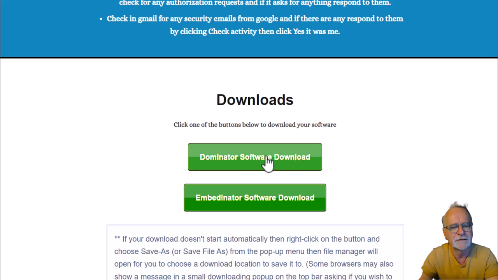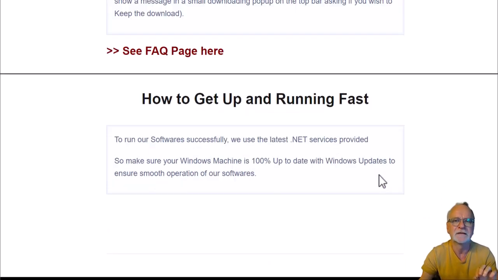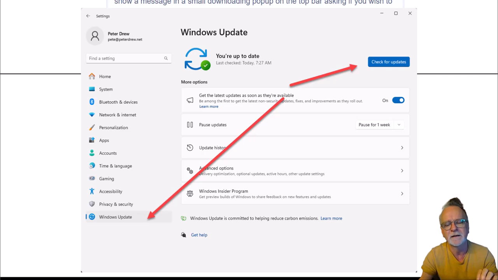Here are your downloads, the Dominator software and the Embedinator software. The main thing that's important before you run this software, go to your Windows updates, go to settings, updates, and make sure your computer has absolutely all of the updates updated on your Windows machine.